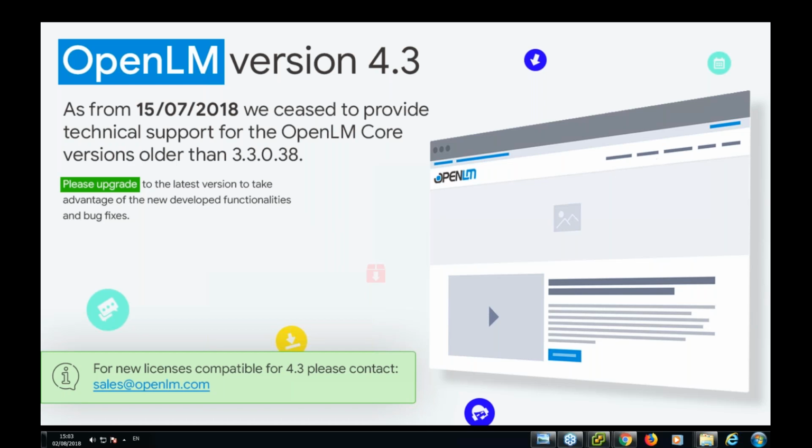Now, just before we begin, I want to go over a few things which are new in OpenLM version 4.3. So first of all, the GDPR compliance has been beefed up. We are compliant with GDPR. You can ask us to delete your information. We won't save the data. We can encrypt your database, and you can also anonymize your whole database if you want.